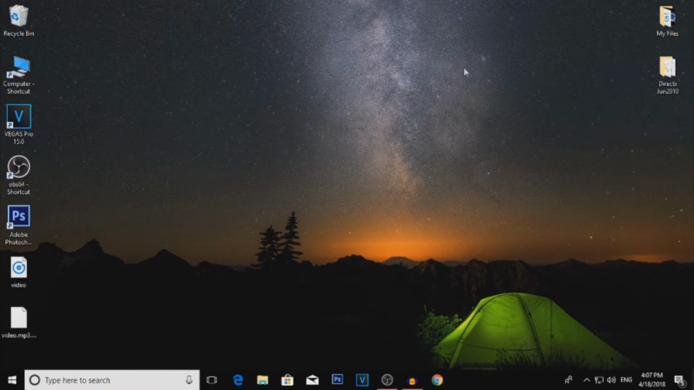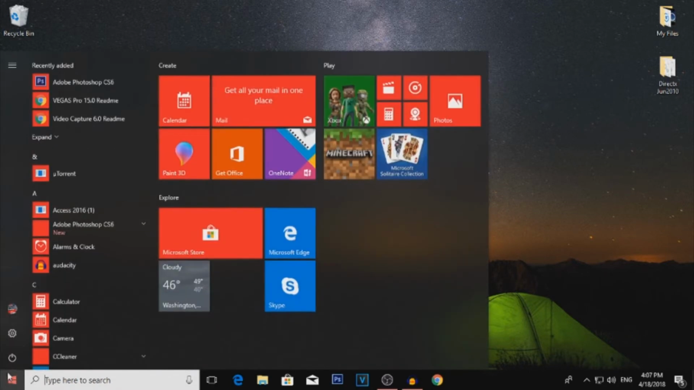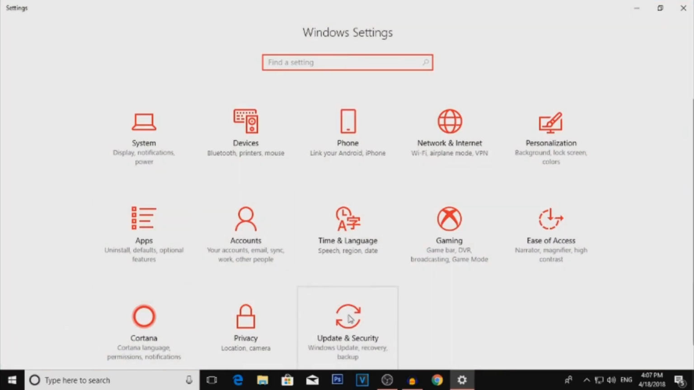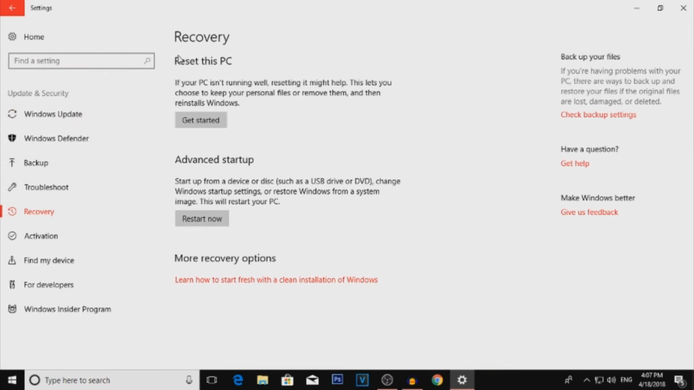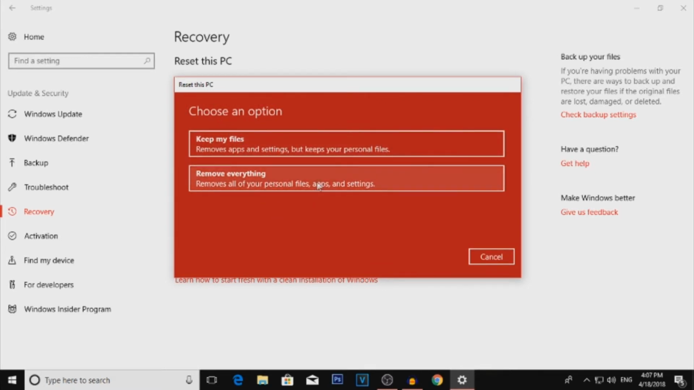So now guys, what you're going to do is go to the Start menu, click on Settings, click on Update and Security, go to Recovery, and you'll find this Reset this PC. Click Get Started. From here you're going to want to click Keep My Files, or it's a personal opinion, you can hit Remove Everything if you want to remove it completely, or Keep My Files.